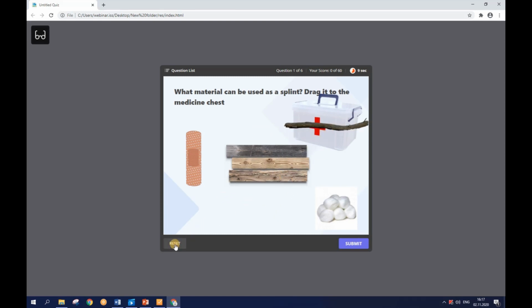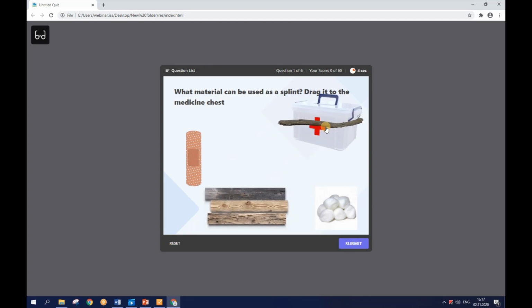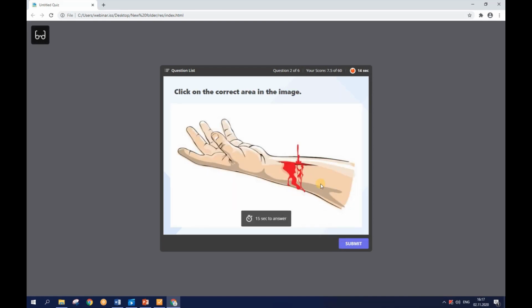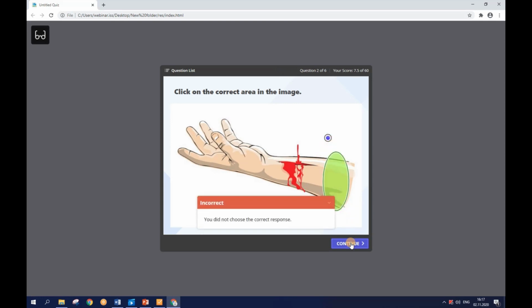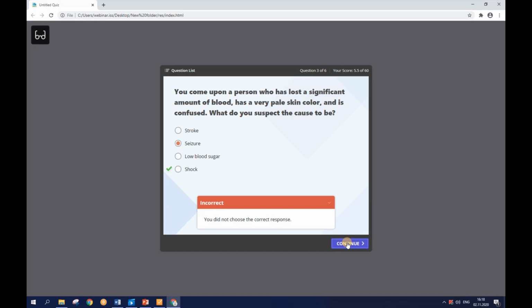So I can just click it right here and I can reset. Oops, my time is up. Okay, partially correct. Okay, so click on continue, click on the area and the message and the image, and this was incorrect. Okay, so this is how your quiz will look after publishing.